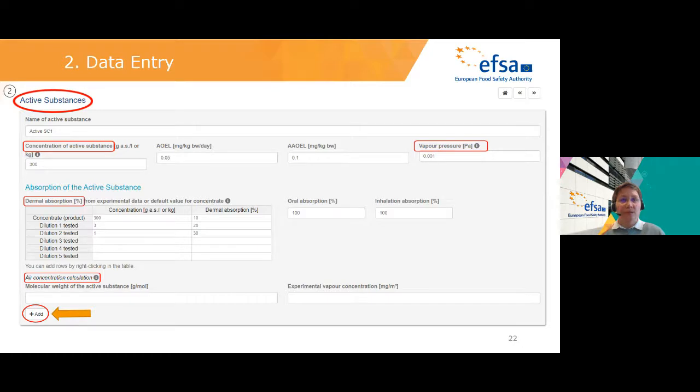Then the second part of this data entry sheet for the active substance is for dermal absorption. So in this table, the concentration of the active substance that you have introduced above will automatically be reported in the first column on the first line. If you have or you do not have experimental data for the concentrate, you need to enter here manually the value of the dermal absorption. So if you have experimental data, this will be the value from the dermal absorption study. If you have no experimental data, it will be the default value, but you have to enter it yourself.